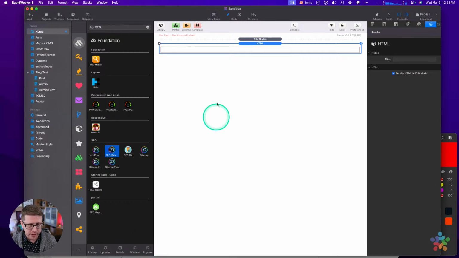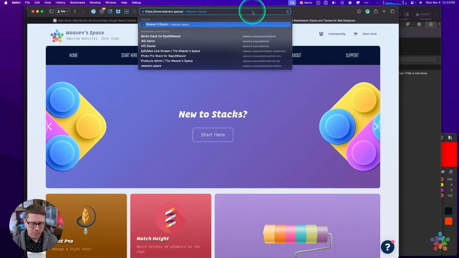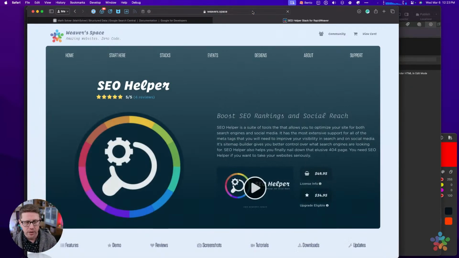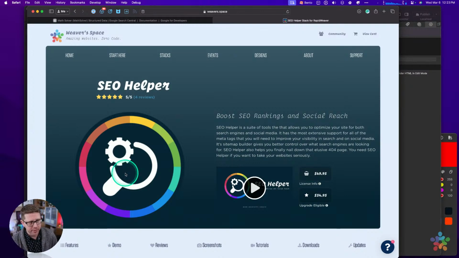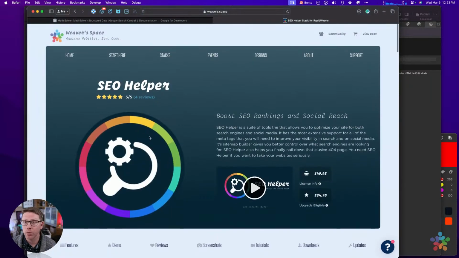Okay. It is this guy. That's what the icons look like. That guy right there. That's the one you want. It's the SEO helper stack for RapidWeaver, for Stacks. Okay. Yeah, it's good. Don't take my word for it. Ask everybody else. It's a good stack.